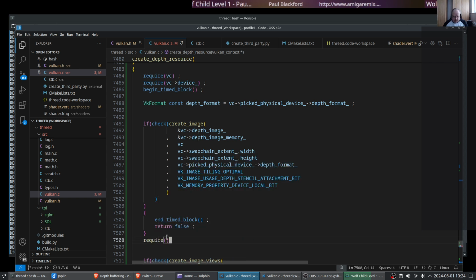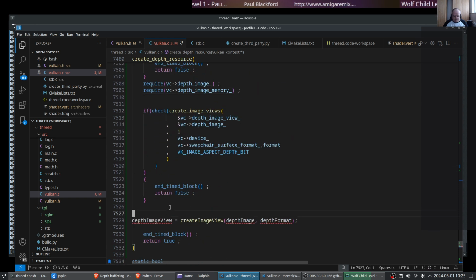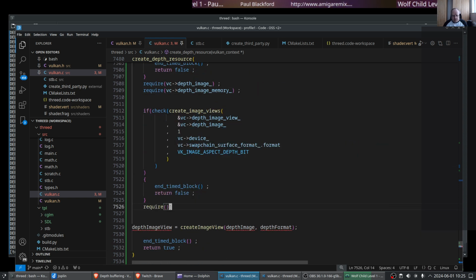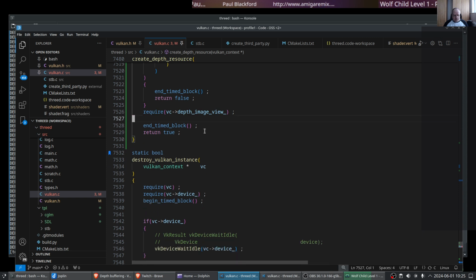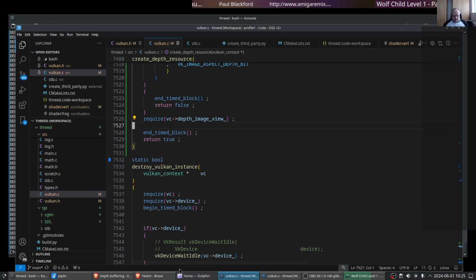Let's quickly do this before we forget that. Memory. Let's see what the image view does. So, depth image view.